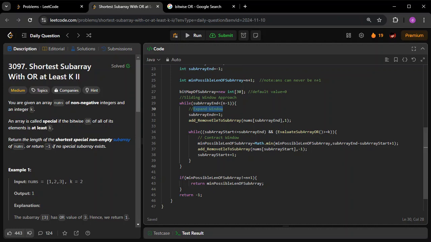So what is the contraction phase? First of all, I will record the result for the current window also, because this condition is true for the current window. The minimum possible length of subarray is equal to math.min of the previous value, comma, the length of the current window. What is the length of the current window? Subarray end minus subarray start plus 1.